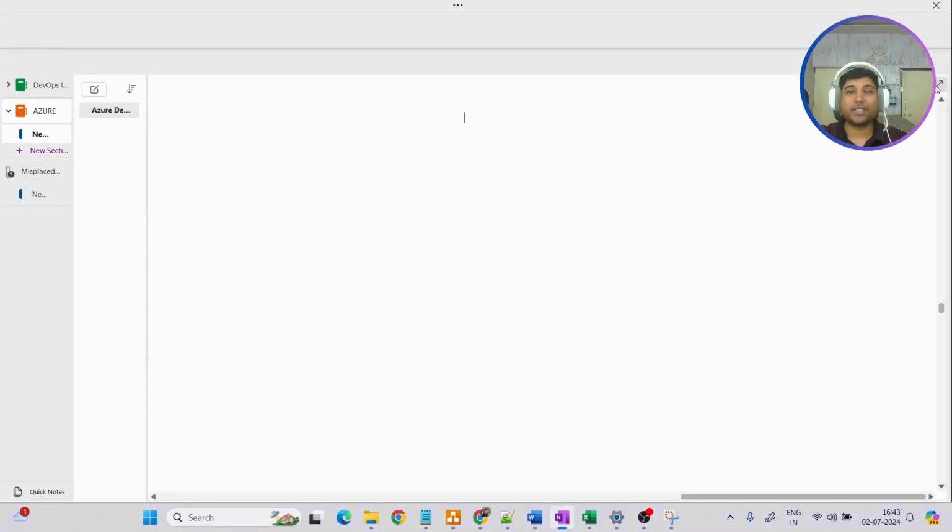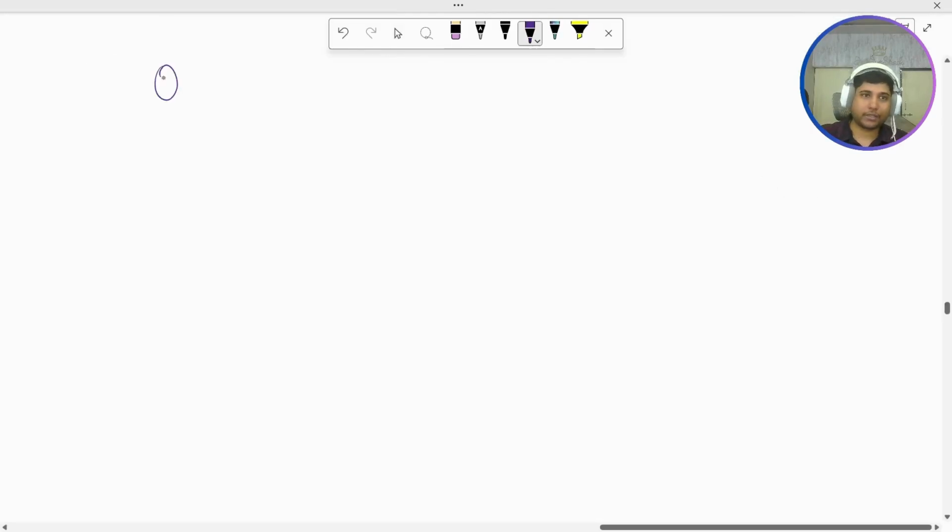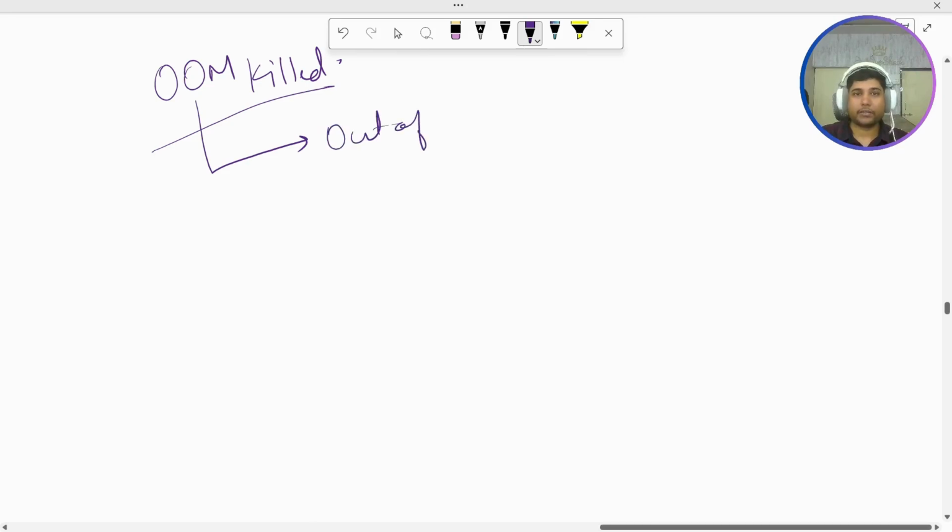So team, let us discuss the next error, which is known as OOMKilled. Okay, what exactly does it mean? First of all, it's short for out of memory killed. What is out of memory killed? Basically, when you try to deploy an application, a pod gets created. Inside the pod, we will have a container.